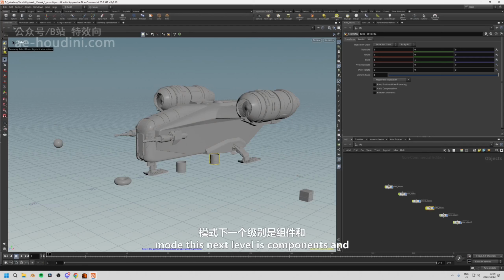This next level is components, and we're not going to cover this right now, but this is basically if you want to dive down into geometry and start modifying it, and you want to select, say, your points or your primitives. That we'll get to a little bit further down.